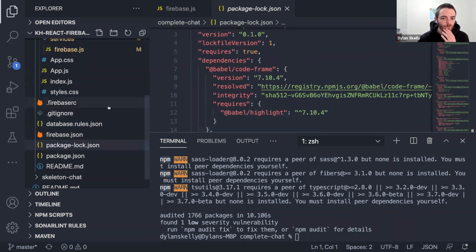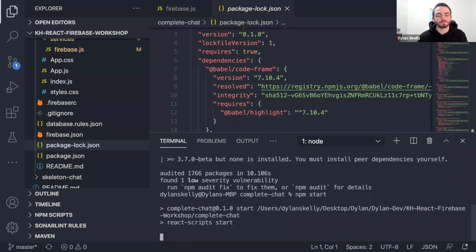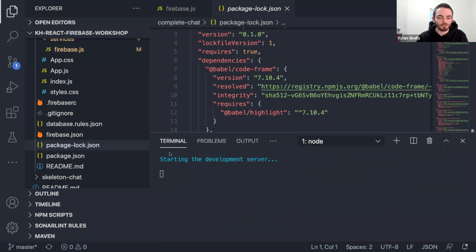So now that we have it installed, we're going to type in npm start. So now it's going to say starting the development server. And eventually it's going to start the development server. We could hope.